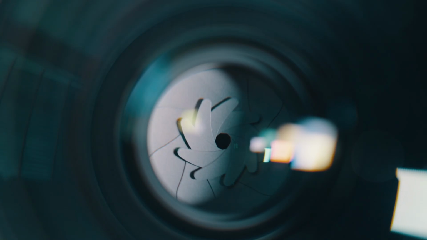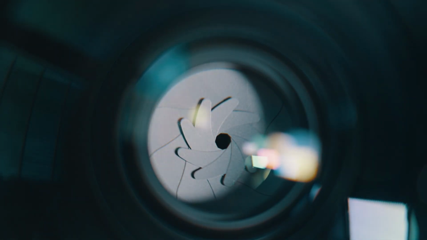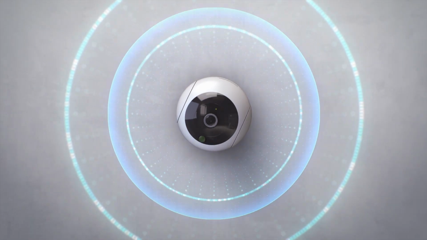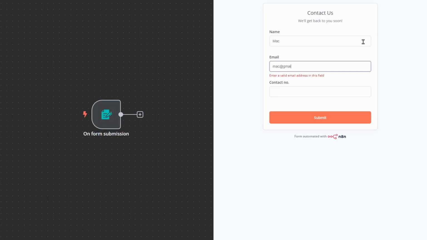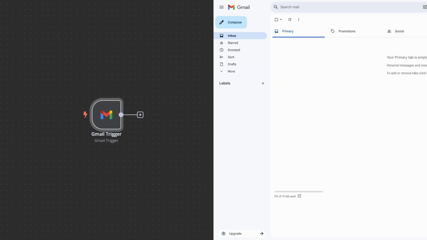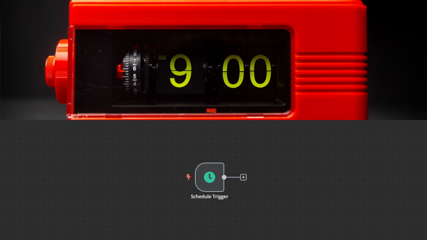Understanding nodes. Everything in n8n is built with nodes. A node is simply a single step in your workflow. Now there are two main types of nodes. First are the trigger nodes. Trigger nodes are like motion sensors in your home security system. They're always watching and waiting for something specific to happen. For example, when someone fills out my contact form, when I receive an email, or when it's 9 AM every Monday.